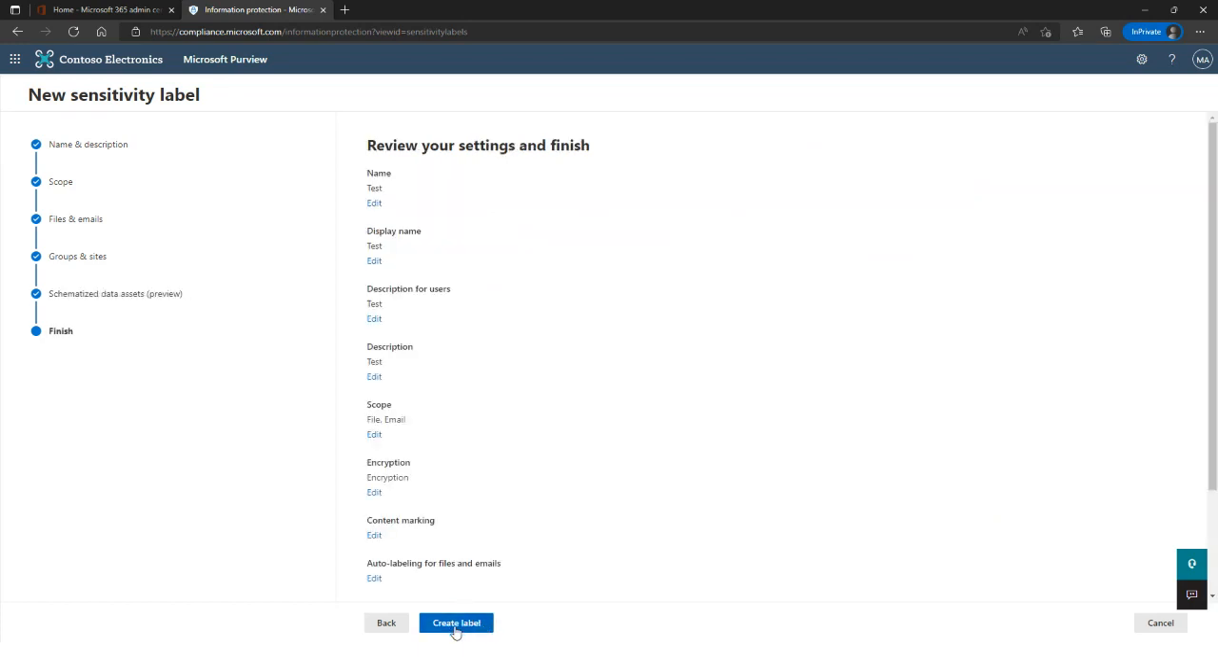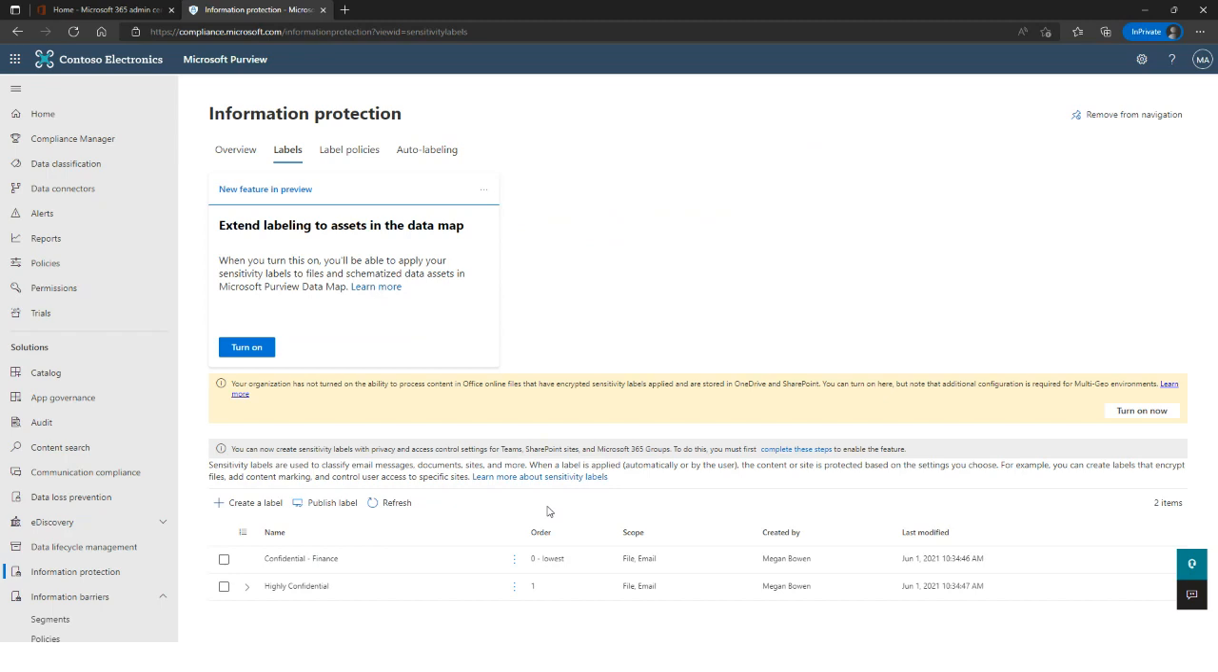So we're going to hit next. It gives you the ability to review your settings, and then you can hit finish, and it'll create the label. I'm not actually going to hit create label because it might take a minute or so for the label to be created, but I'll hit cancel and we'll come out of there. Whenever you do create a label, they will appear here.